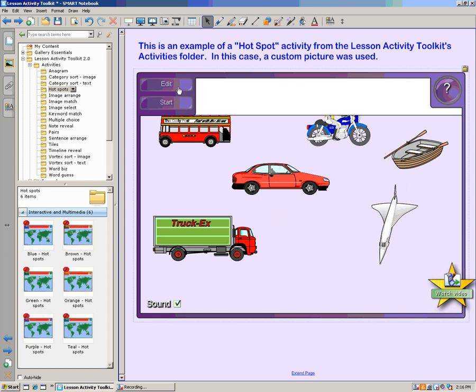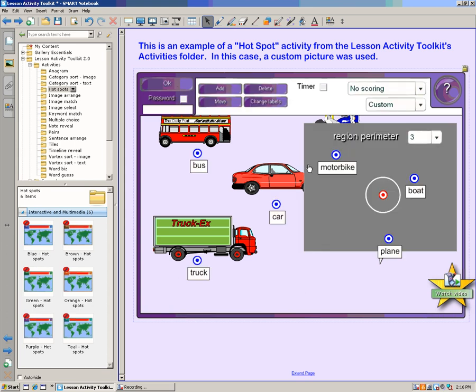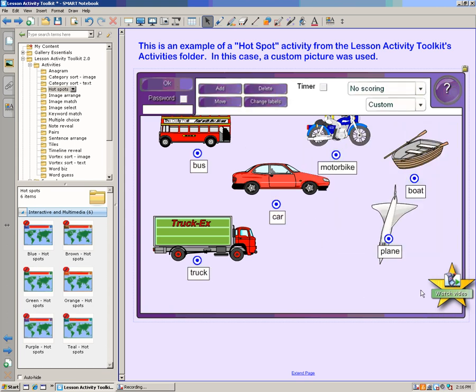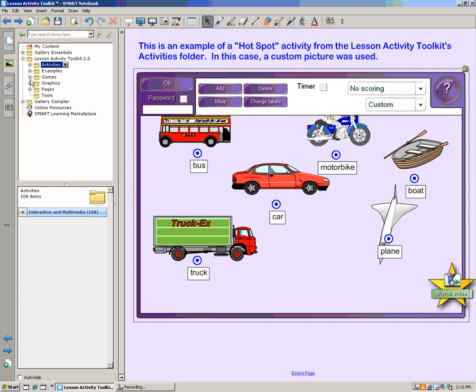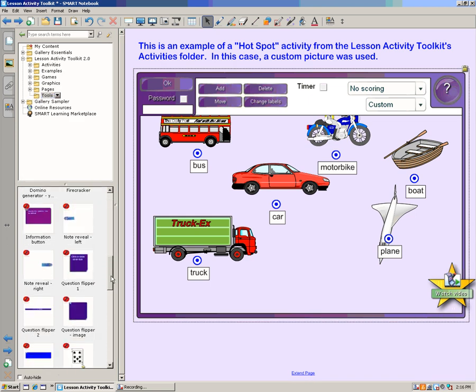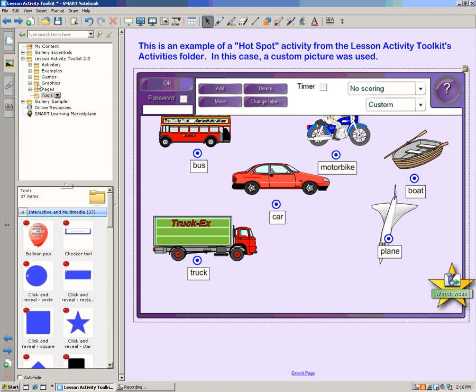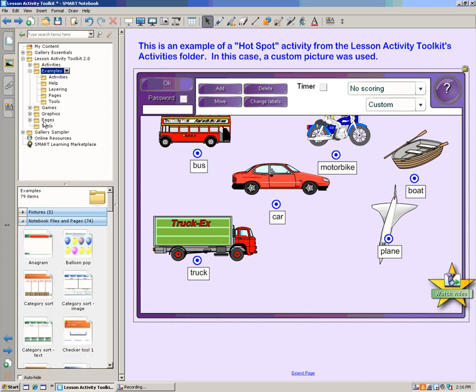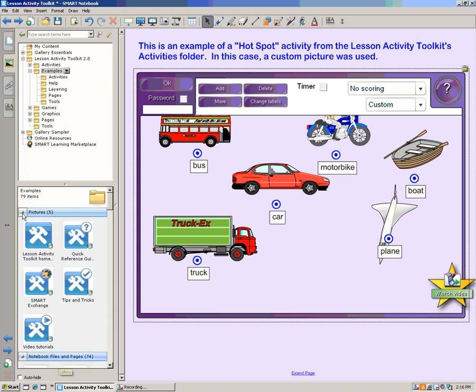Now, in the editing mode, are there many things I can change? All right, but I'll let you play with that. There is a link here to watch a video, and that came from a section in the Lesson Activity Toolkit. Actually, I'm sorry, that was not there. It was in the Examples area. And in my Pictures section, you can see we've got video tutorials as an option right here.